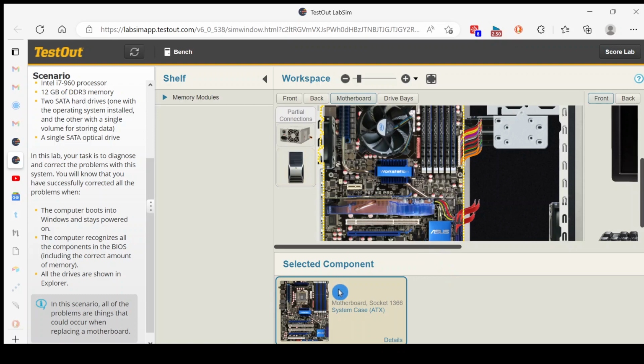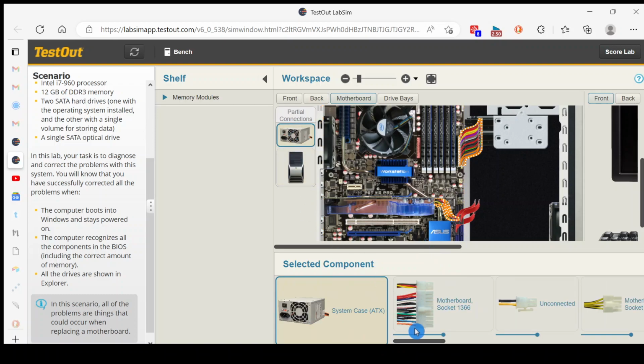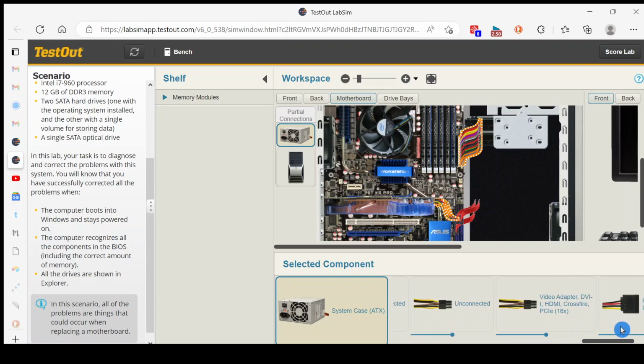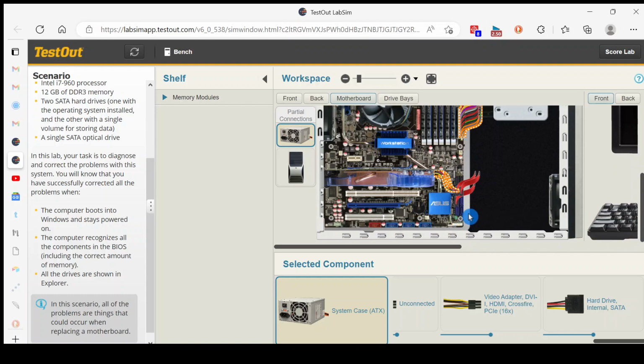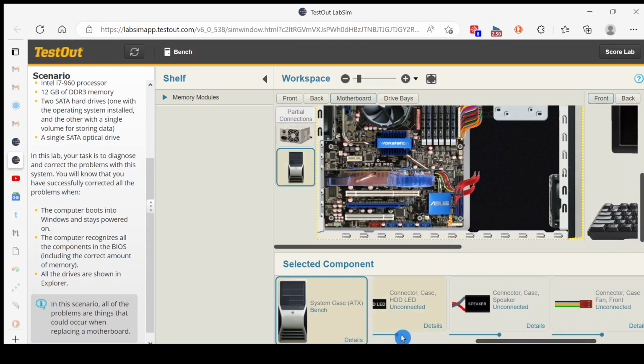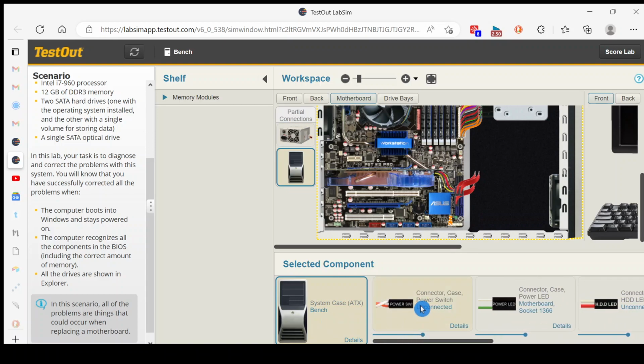All right, so let's click on the partial connections there. That is connected. The 24 pins are connected. This is connected to the motherboard, so that's got power. All right, so that's good. Oh, I think I need to click on the case. Yeah, I need to click on the case to bring these up.